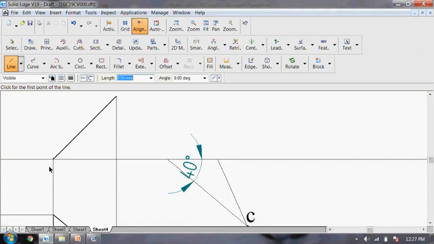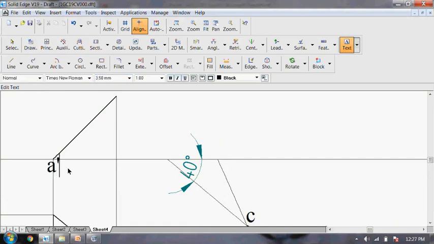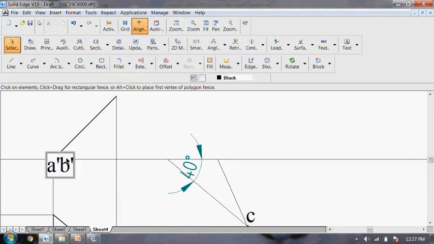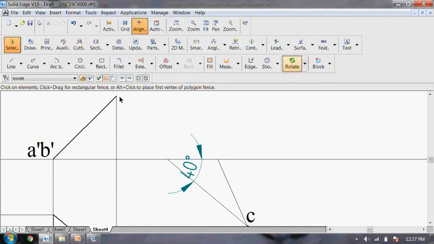Okay, so before we draw the projection, we'll label the front view also. So here at this point we have A dash and B dash. So here it is A dash and B dash. So A dash under bracket and B dash. Since it is hidden, place it under bracket.